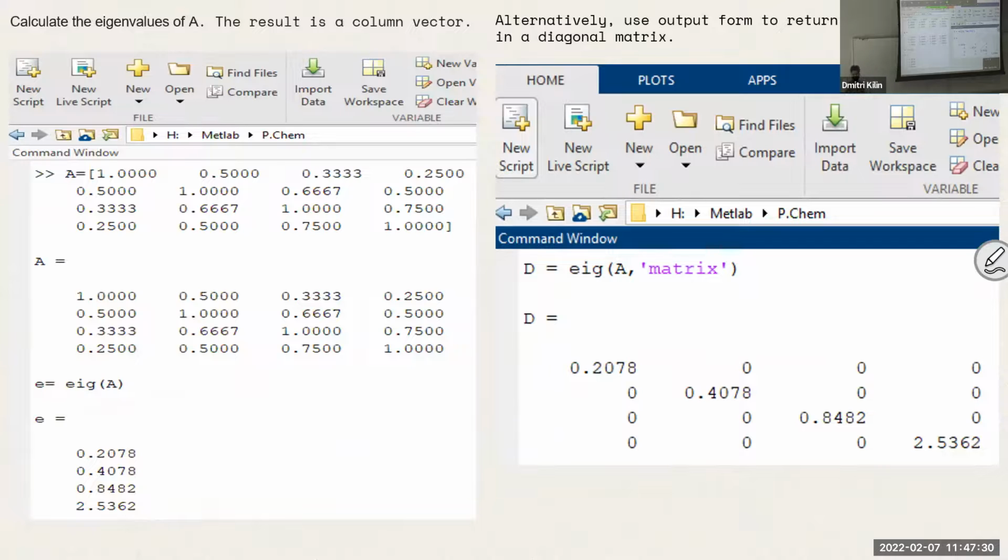So D is equal to eig(A, 'matrix'). This command will give us these eigenvalues in a diagonal matrix. This one, the right one. So we just have to do the eigenvalue of A, but the 'matrix' option will give us this in a diagonal matrix. And if we want to generate off diagonals with that, yeah. I think eig(A) will give you the eigenvalues without the matrix, but for the matrix form you have to do it with the 'matrix' option.